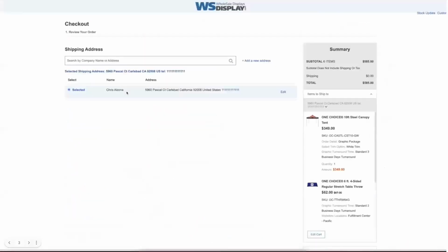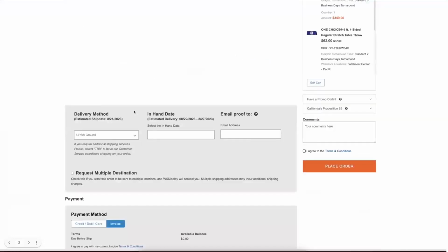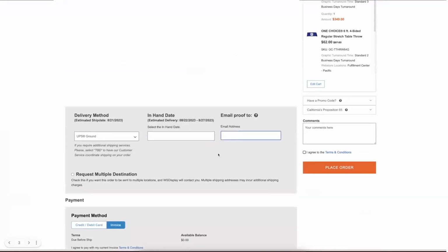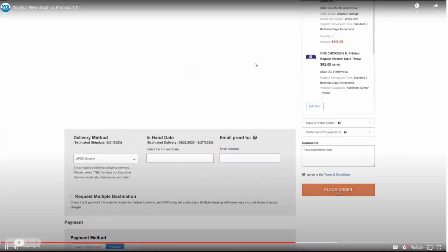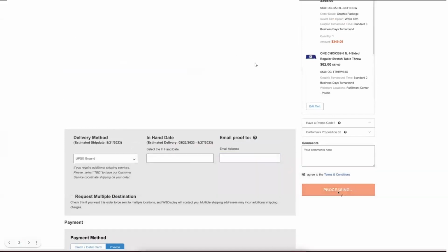On this page, you can see we have updated our shipping address book where you can add new or search for a previously used shipping address. I'm going to select Chris to Pascal. I can then scroll down to select my delivery method, add my in-hand date if I have one, and finally add what email proof notifications go to. After that, add in payment, billing information, and purchase order if I have one. Everything looks good. Agree to the terms and place the order.